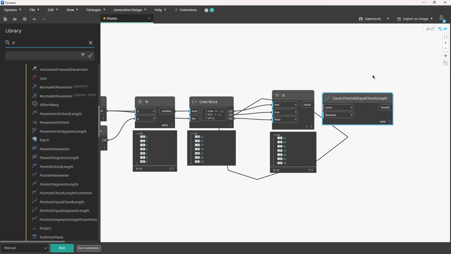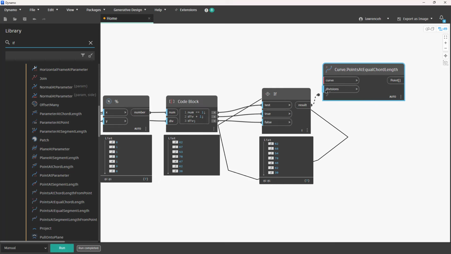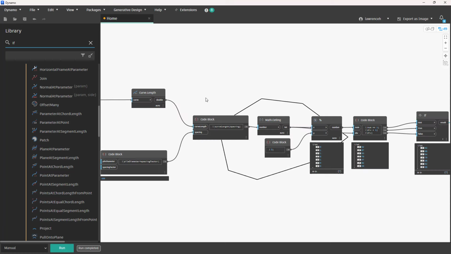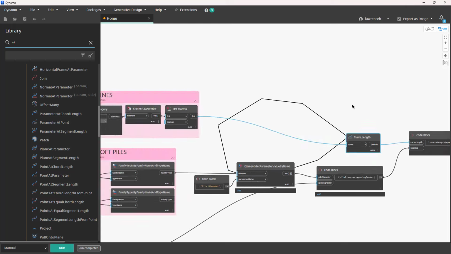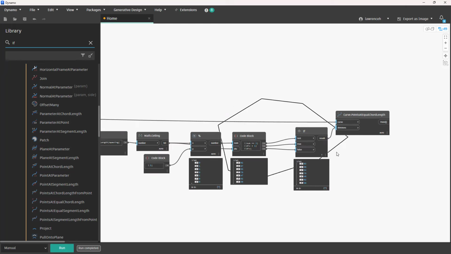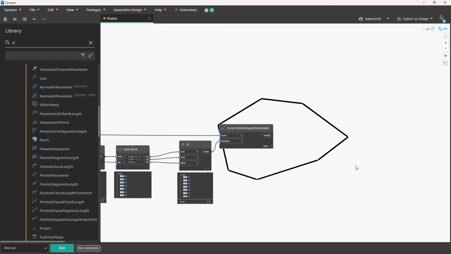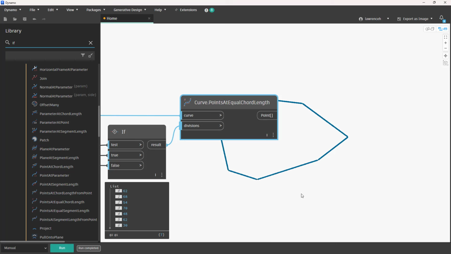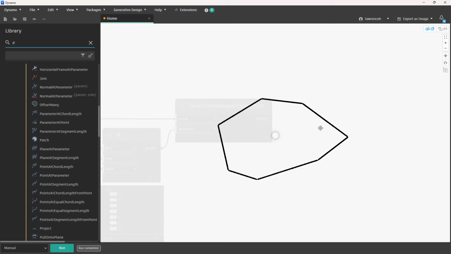So with this, we know how many divisions we want because we've just calculated those with the output of the if statement, and the curves that we're working on here are all the way back here, and this is the output of list flatten. Okay, so if I run this now, we can see that we've got a whole bunch of points being calculated there. And again, I want this to be running on the shortest list. So we'll lace that again, run it, and we can see those points now in the model.